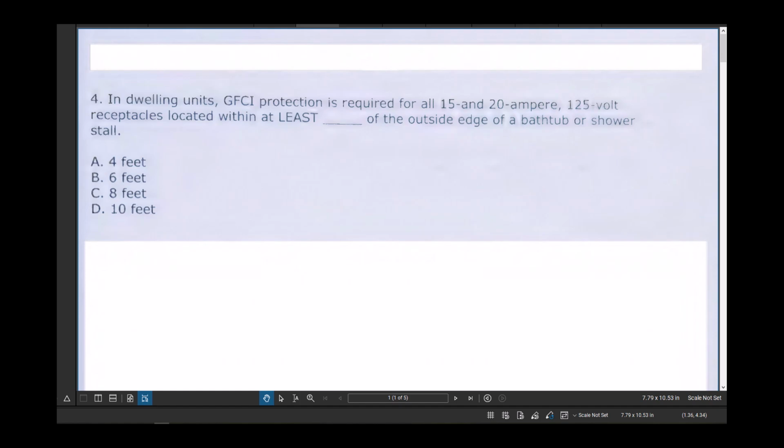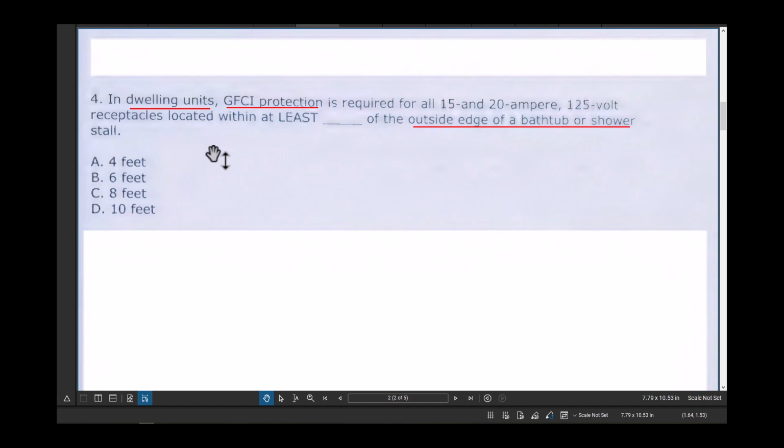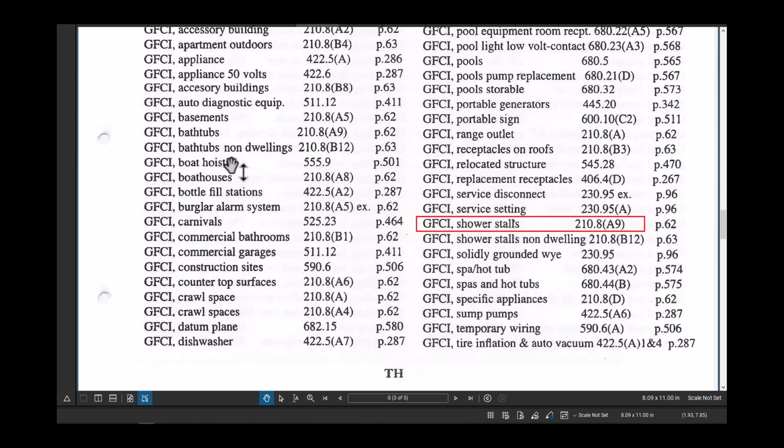If we highlight what we said, we have these three options in our mind. Then we go to Tom Henry's index. We have GFCI, shower stalls, 210.8(A)(9). Remember, there is another one which is non-dwelling unit, and you see it in the B section, but we are looking for dwelling unit. Don't confuse these two.